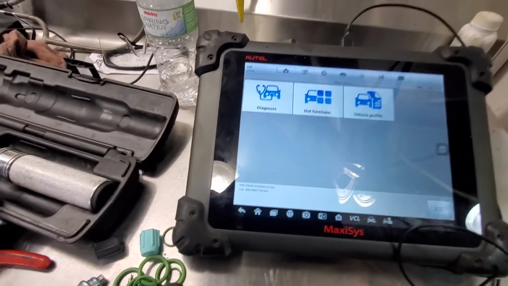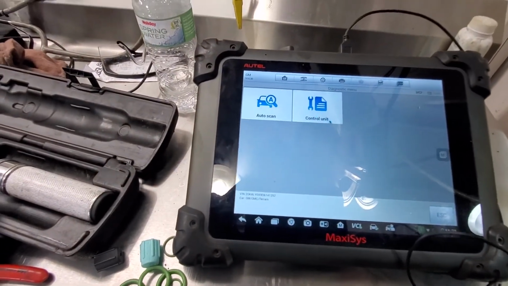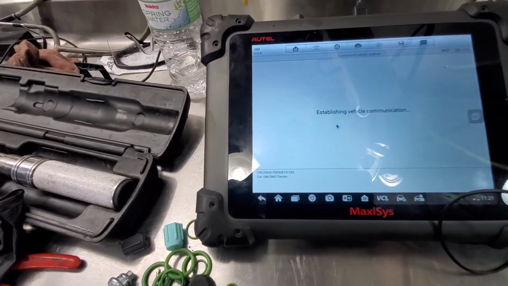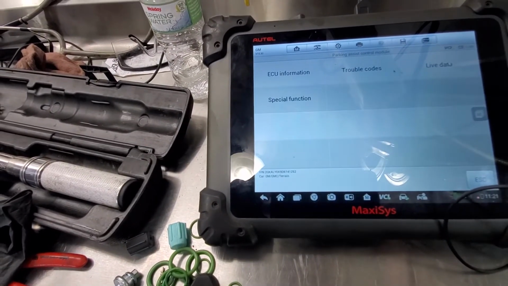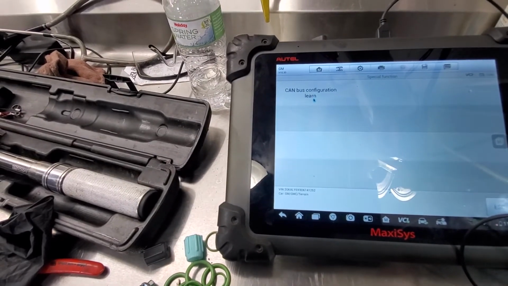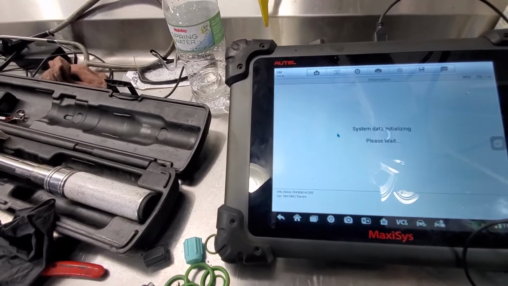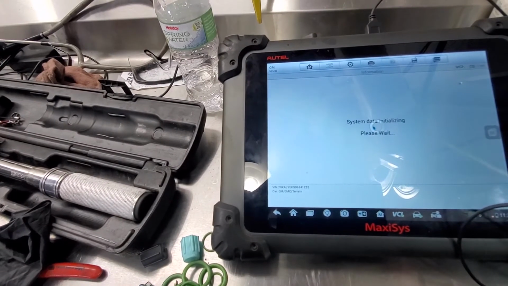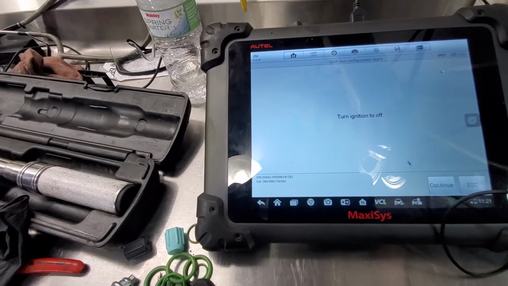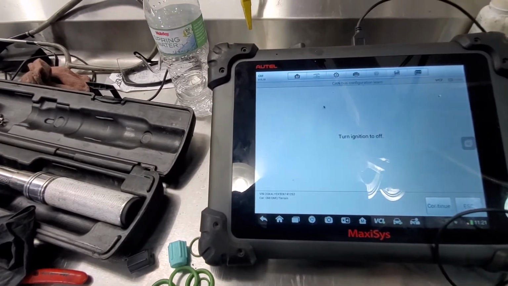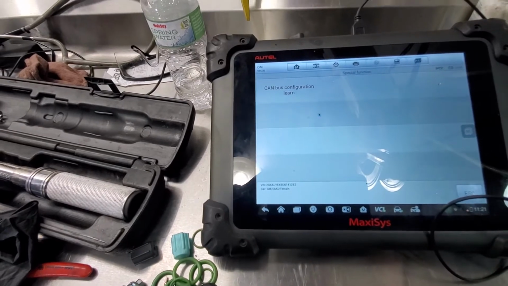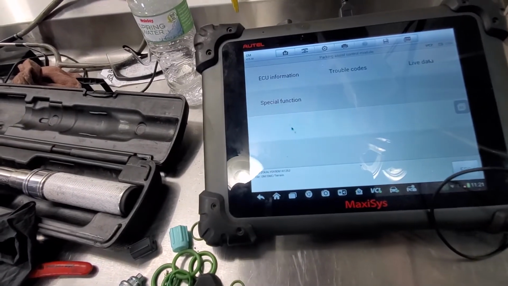So, let's go into diagnosis once. Let's go to control unit. Let's go to park assist control module. Special functions. CAN bus configuration learn. Let's click on that once. So is this what they're talking about? I have no idea. CAN bus configuration learn, is that it?